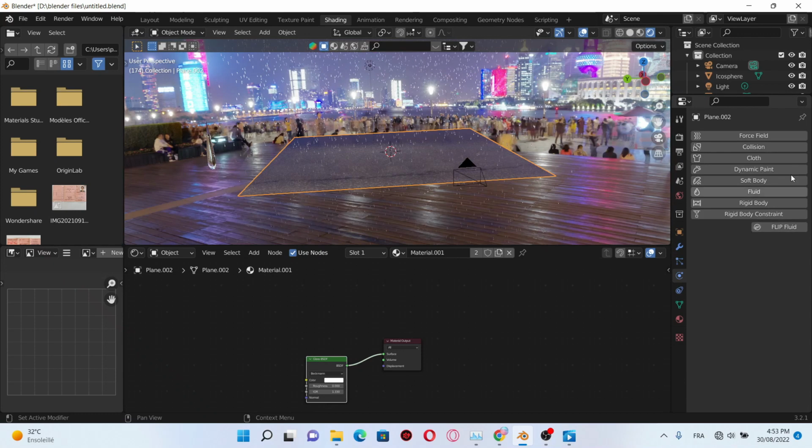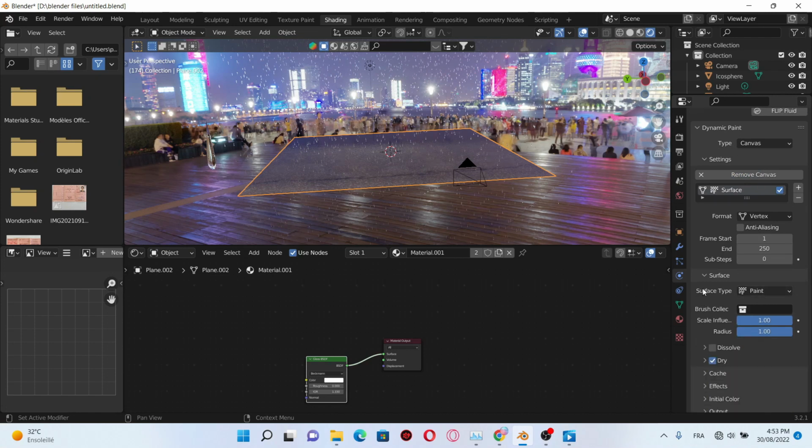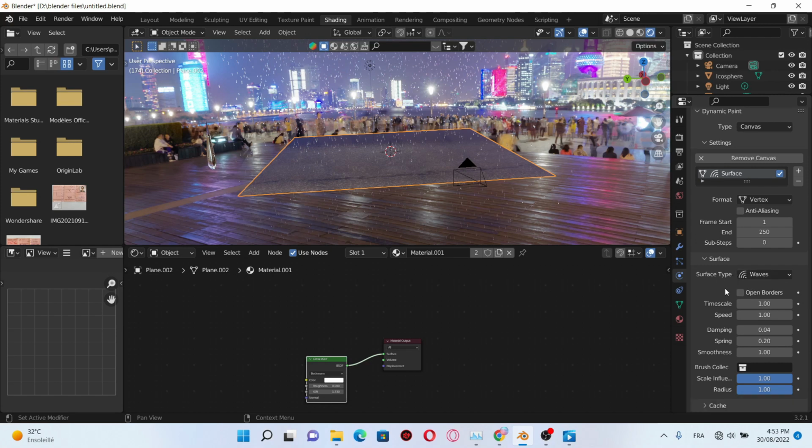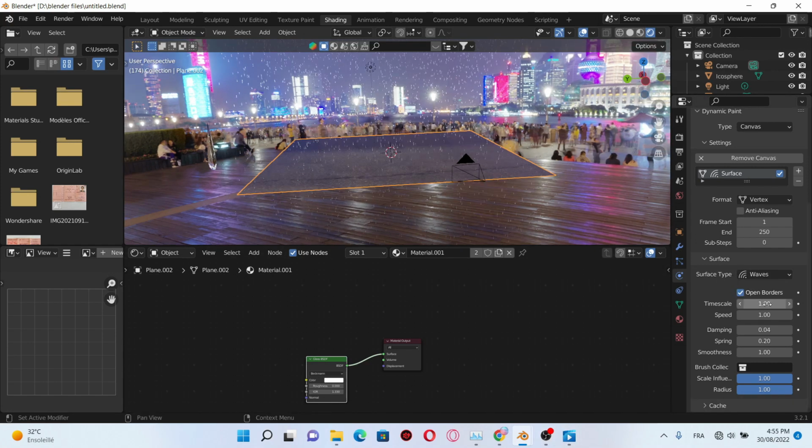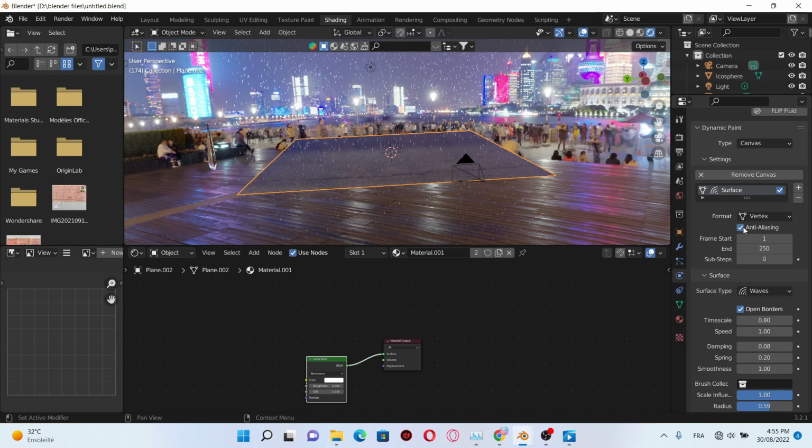On the Physics tab here, add a dynamic paint and leave the type to canvas. Add a canvas. On the surface type, change it to waves. Select Open Borders. Then change the time scale to 0.8 and the damping to 0.08. Decrease the radius value to 0.6. And enable anti-aliasing and subsurface, change it to 4.